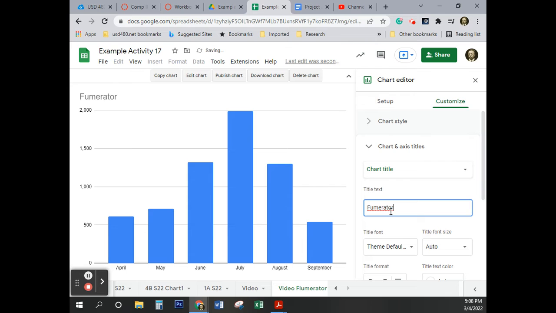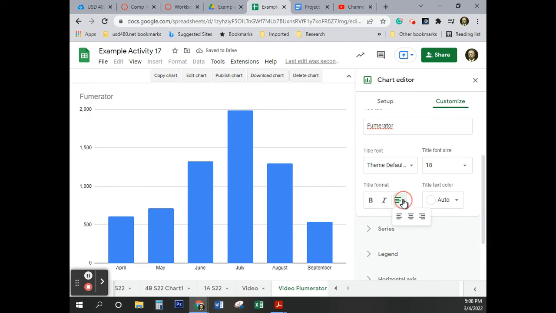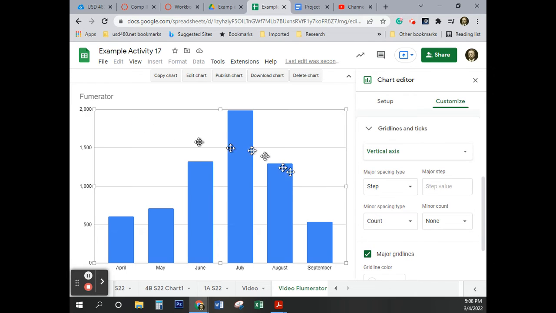F-L-U-M-E-R-A-T-O-R. Good, Fulminator or whatever. Okay. It's saying it's spelled wrong because, of course, it's not a real word. They said 18-point font. They said they want it centered. Anything else that they want done here? Nope. Okay, so just go ahead and just click somewhere, anywhere, and that should have centered it.